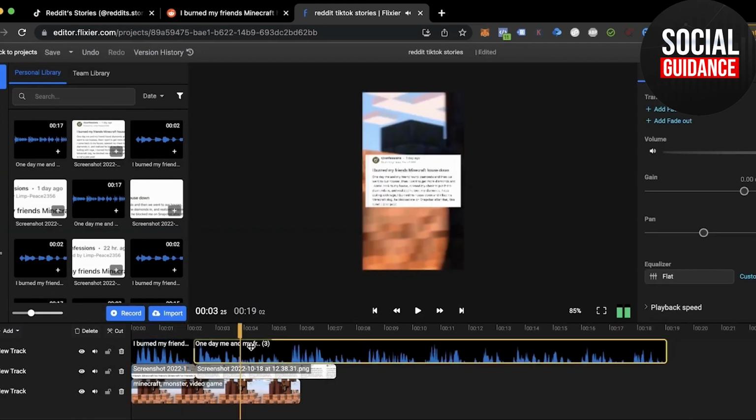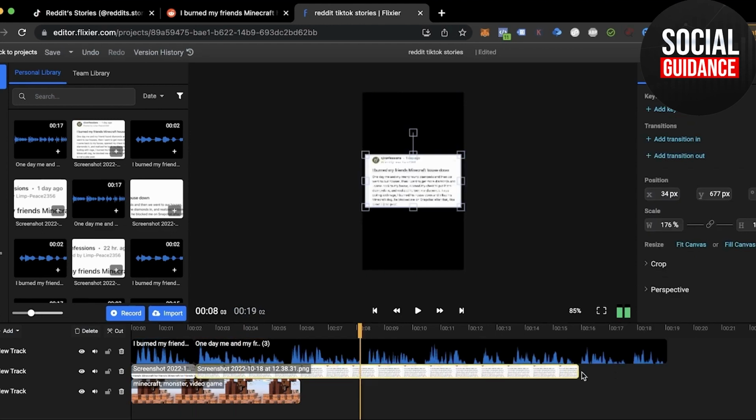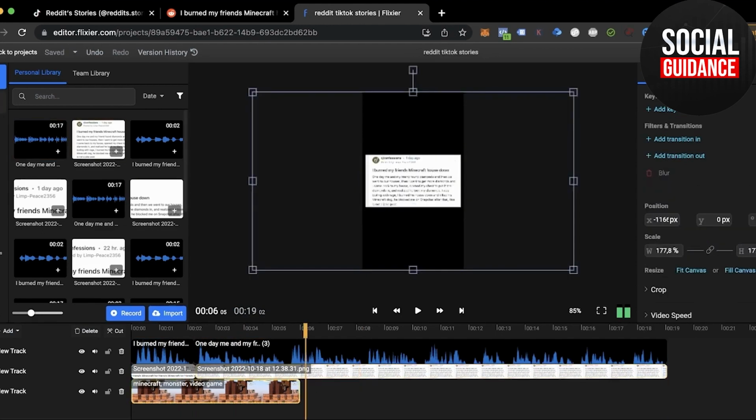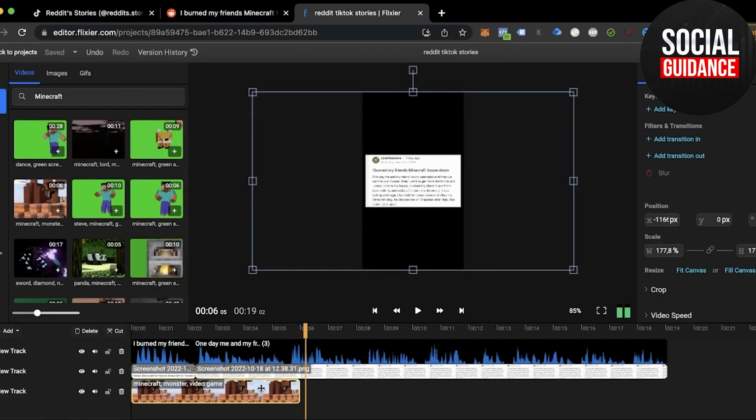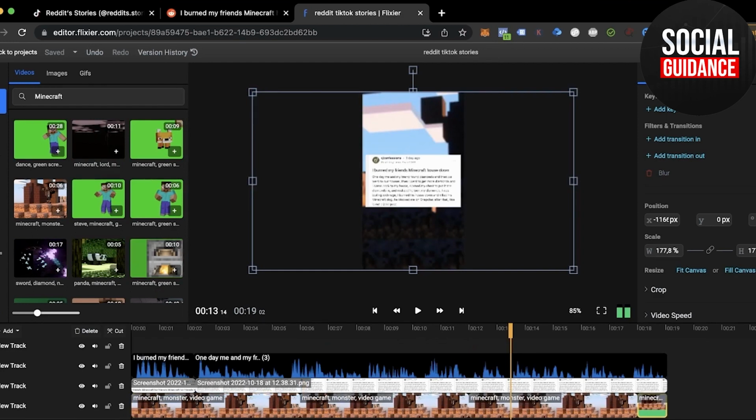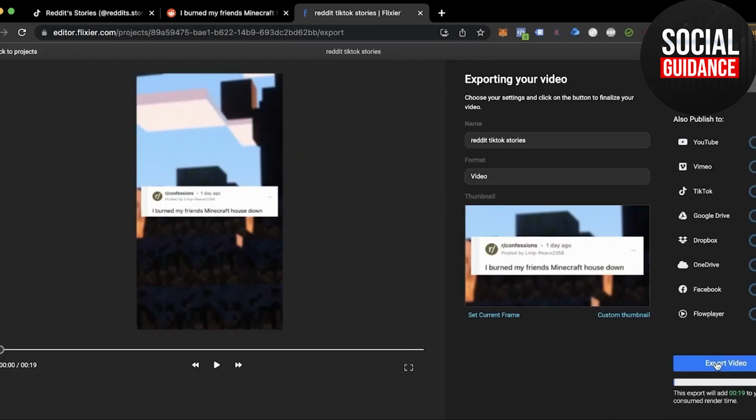We will arrange the voiceover in the timeline and make sure the voiceover and our screenshots are both in sync. Then we will need to increase the length of the screenshot to match our voiceover. Now we can choose add more Minecraft videos or simply copy and paste this one multiple times. After we made sure that our Minecraft video matches the length of our voiceover, we can click on export and then click on export video.